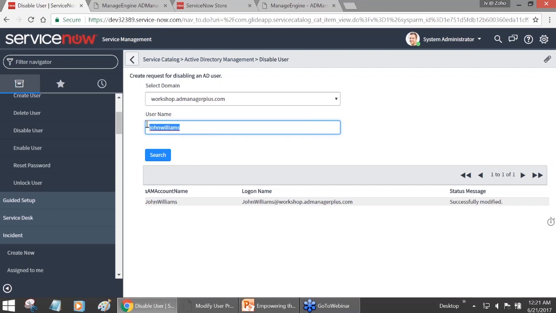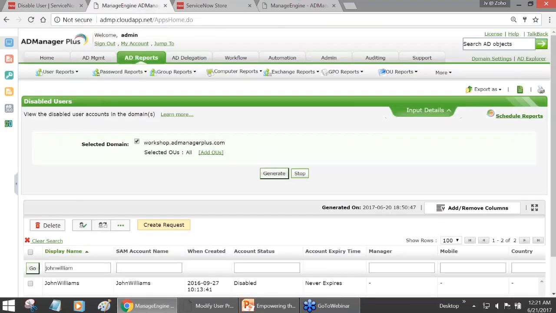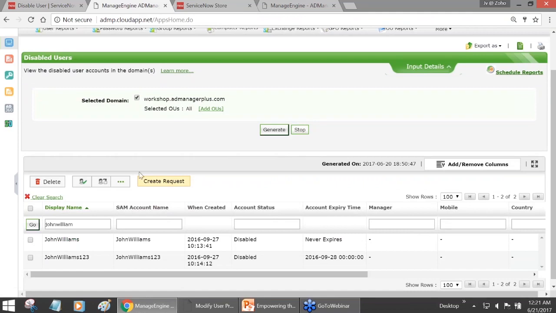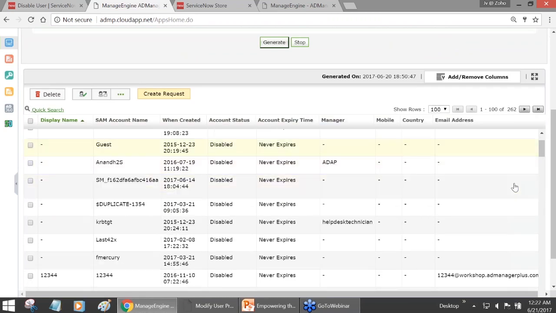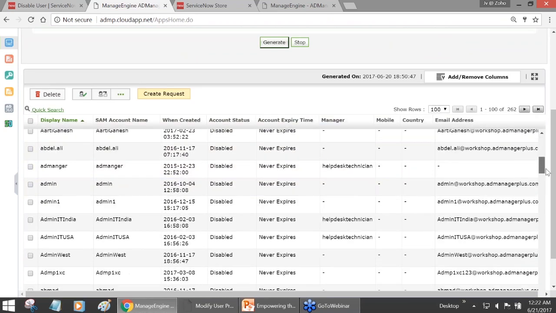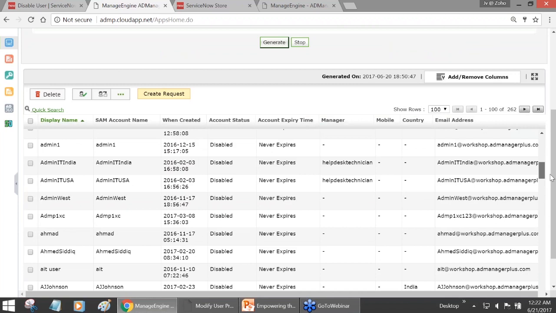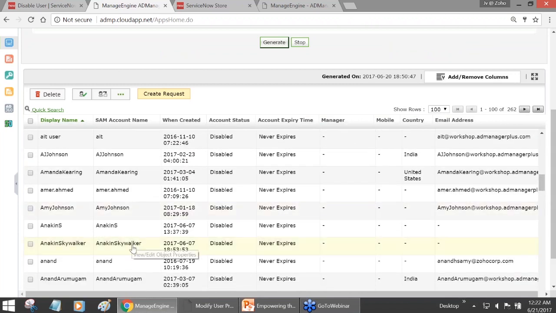Alright, likewise, I can look up another user who's disabled and have him enabled. So what we are going to do is look for a user from the AD repos to see if I can have them enabled. So let me quickly search for a user who's disabled. Okay, we've got an interesting user. So let me try and enable Anakin Skywalker.